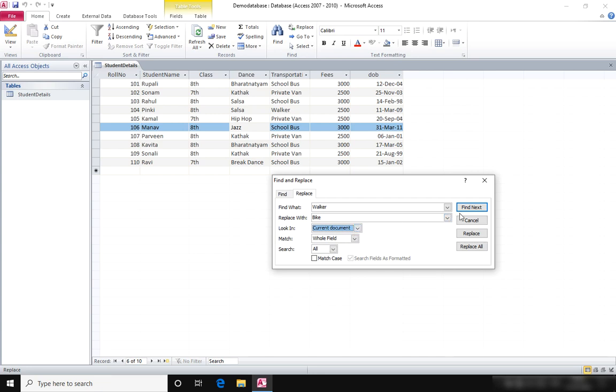Let's see. We click on Find Next. It highlights the occurrence of the word walker, and if we want to replace, you can click on Replace and it will be replaced by the new word, that is bike. As you can see, it has been replaced. In case you had multiple occurrences of the word walker and you wanted to change all those occurrences, you could have clicked on Replace All. In order to finish the find and replace operation, click on Cancel.